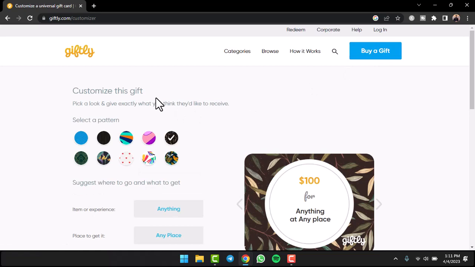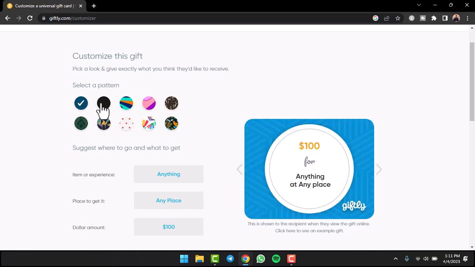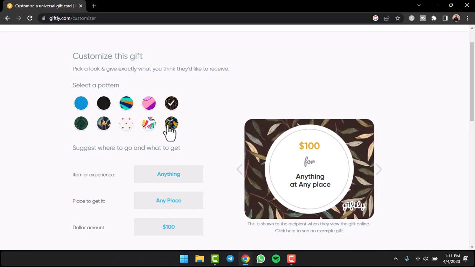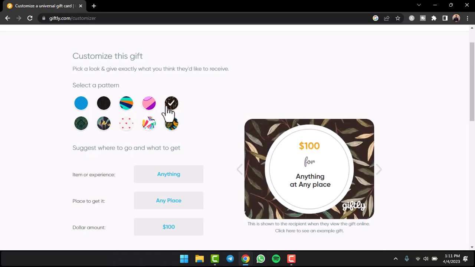Now you will be taken to this page where you can customize the gift card which you want to send to someone. First of all, select a pattern. It may be any one of these 10 different patterns. For now, let me simply choose this one right over here.